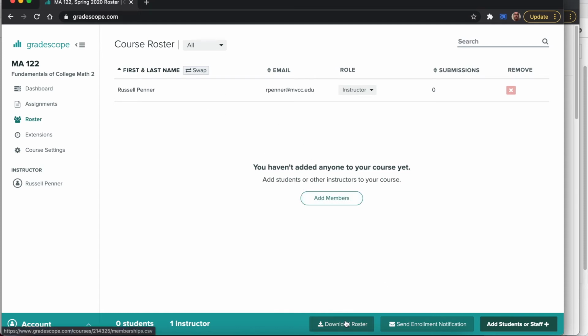You can upload the whole roster here. I don't see the link. Oh, there it is. You can upload the whole roster here as a CSV, and then all of your students are in here with their names and their emails, their student email. And they all get a notification once you've got it set up. They all get a notification that they've been added to a Gradescope course. And it's been no problem for my students to get into it.